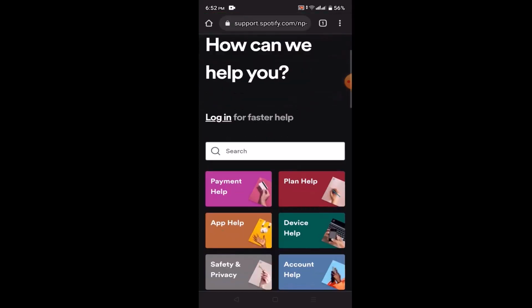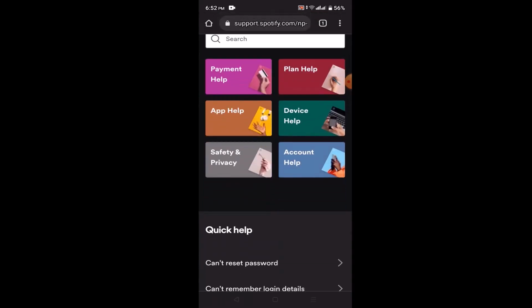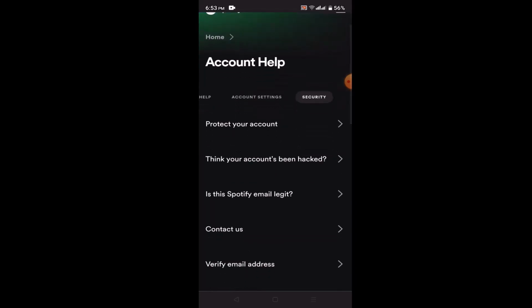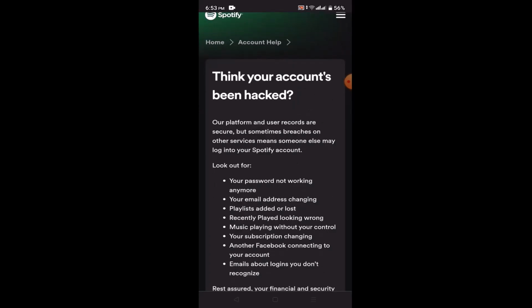So what you need to do is slightly scroll down and click on Account Help in the right hand side corner. Under it you'll be able to see a list of options, so then swipe towards the left hand side and then click on Security. As you click on Security, under it there will be a list of options. So what you'll need to do is click on the option that says Think your account has been hacked.